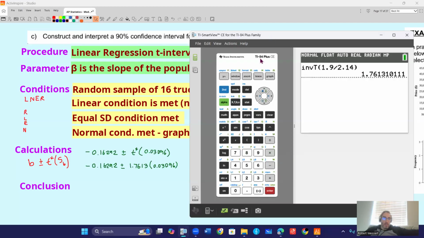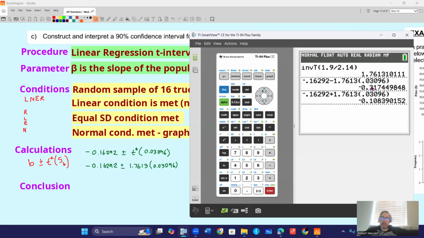Then we'll use that to make our final calculations. Now, there really is no reason to write the margin of error unless it specifically asks for it. So I would just type everything in very carefully here. I do the minus first since we want to do our small number. So 1.7613 times parentheses 0.03096, close that up, and you're going to get the low end. Then you can just scroll up, press enter, and edit that minus to a plus. Get your high end, and you'll get your interval between negative 0.217 and negative 0.108. And that's close enough. Negative 0.217 and negative 0.108.